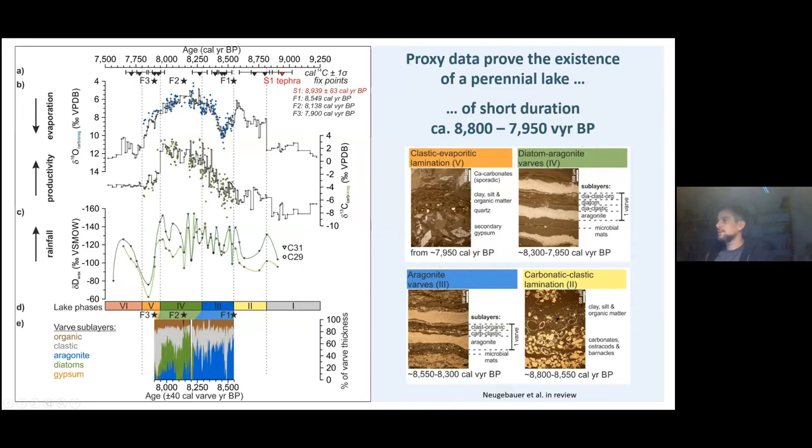So here are again thin sections that reflect the four different sediment types. The main lake I have already shown in the previous slide, we have aragonite varves fluctuating with siliciclastic material. And in the second stage, these merge into diatom aragonite varves. That means we have a very high productivity and algal blooms.